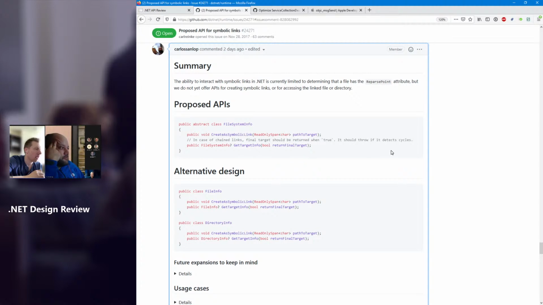Yeah, that makes sense. Just to make sure I understood what Jeremy said, there are three cases: the file itself exists, the file doesn't exist, in which case target info will return null, and the file exists but the target doesn't exist, in which case we would return a file system info instance that doesn't exist. Okay, three cases.